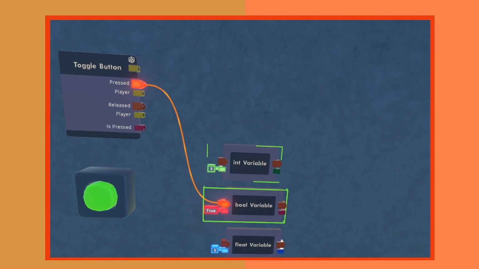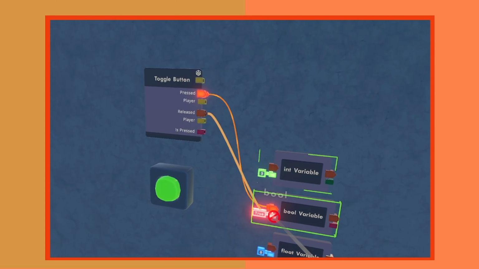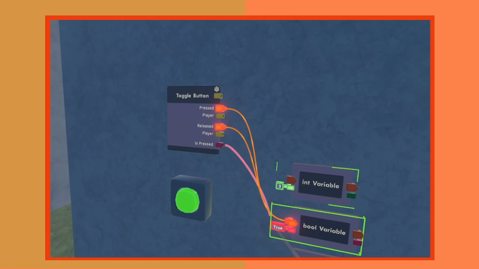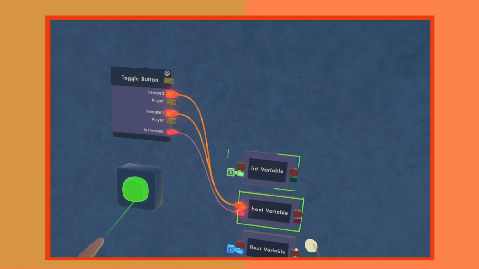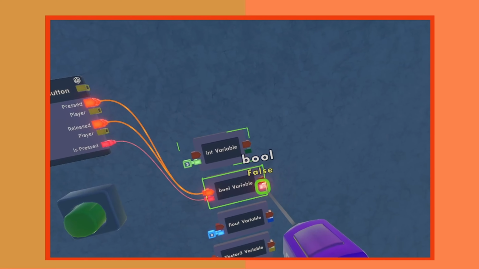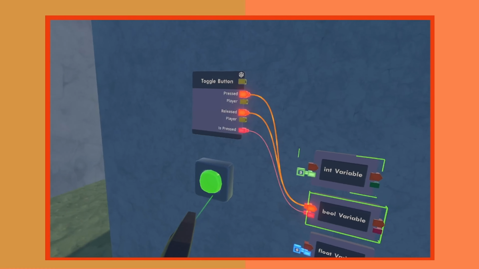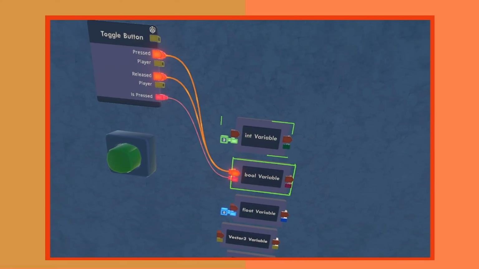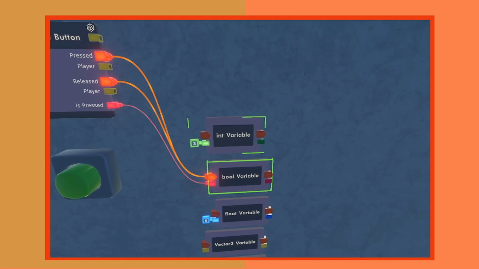Now something cool you can also do with the bool variable and toggle buttons, just because they're compatible with each other, is you see this pressed is a bool, so we can actually bring that down here. Every time it's pressed or released, it will set the bool variable to that value. So it's not pressed anymore, it's probably going to be false. Press it down again, true, false. And this is actually also a convenient way to make gates and stuff like that, like opening gates with trigger toggle buttons.